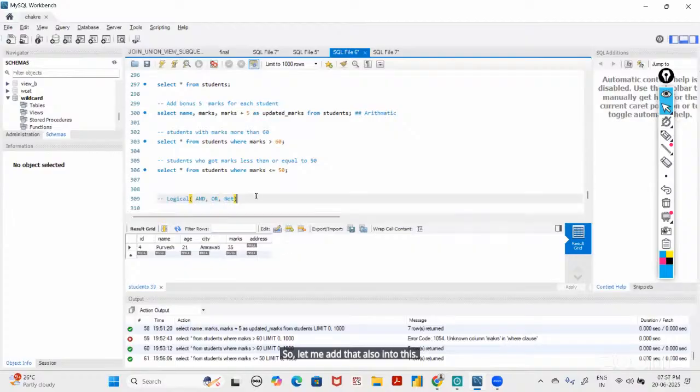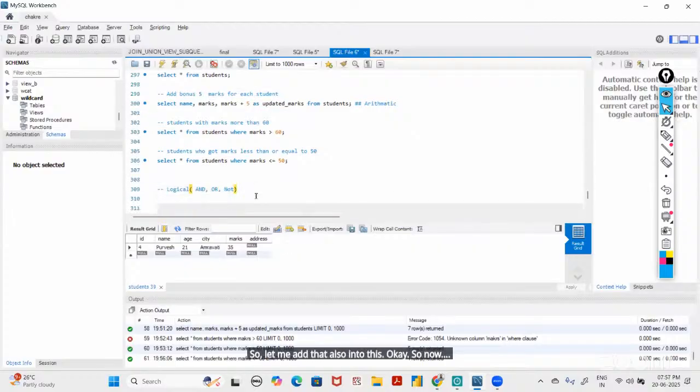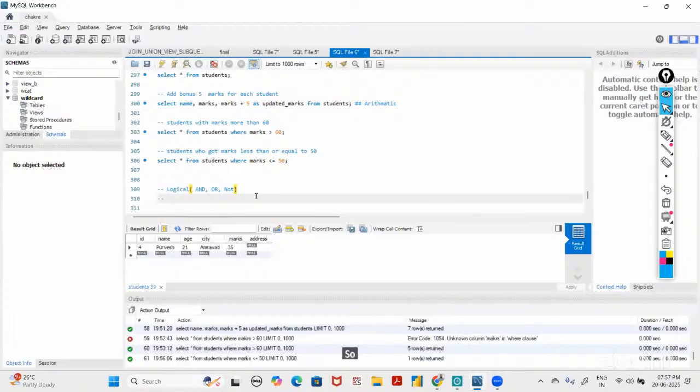Okay, so now let's understand. I'm interested in finding out the names of the students whose age is greater than 20 and who live in Mumbai.